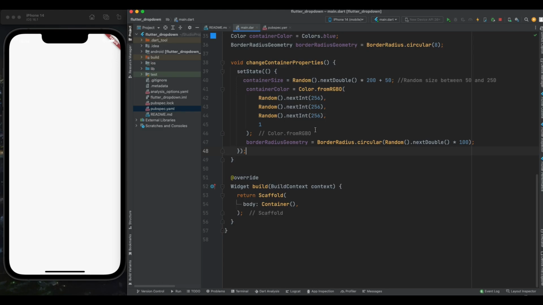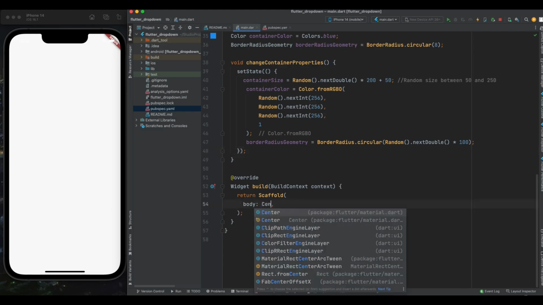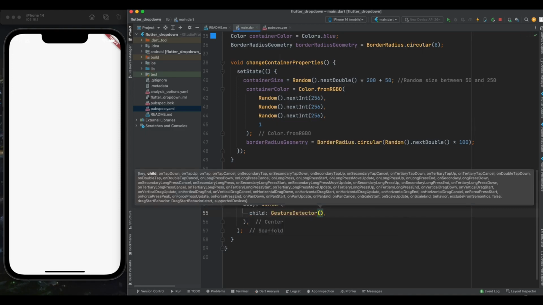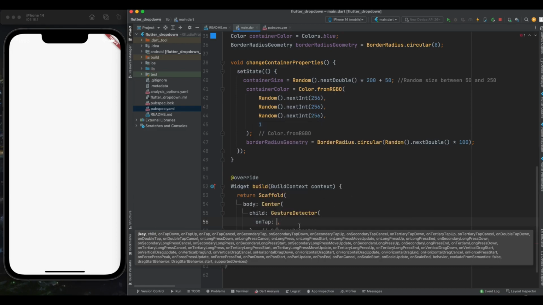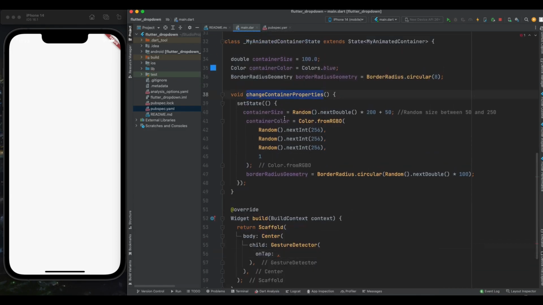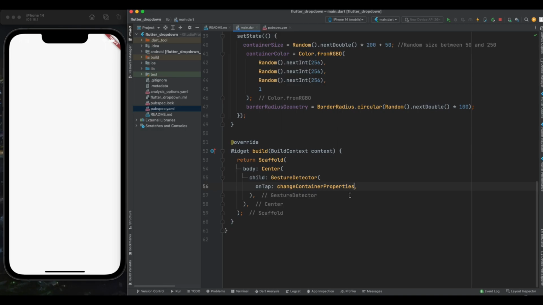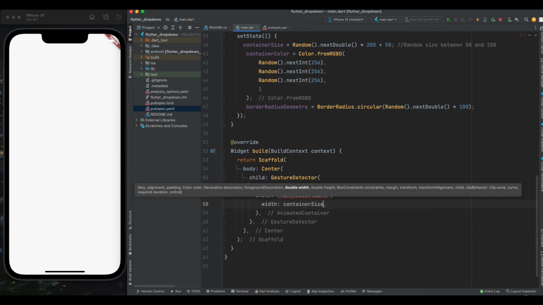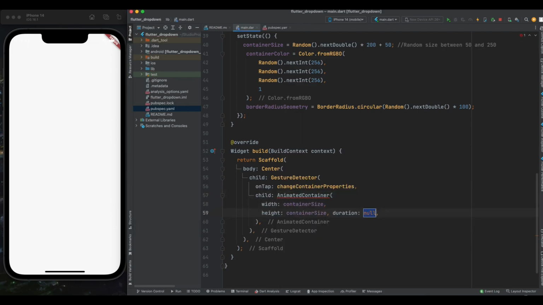Now come to the build method, remove the container from here and make use of a Center widget. For its child write GestureDetector so that whenever we tap on this, we can call our changeContainerProperties method. So inside the onTap callback, call our method, and for its child write AnimatedContainer, and inside it for height and width assign the containerSize value. For duration give it a value of 2 seconds, so that it will take 2 seconds to animate these changes.